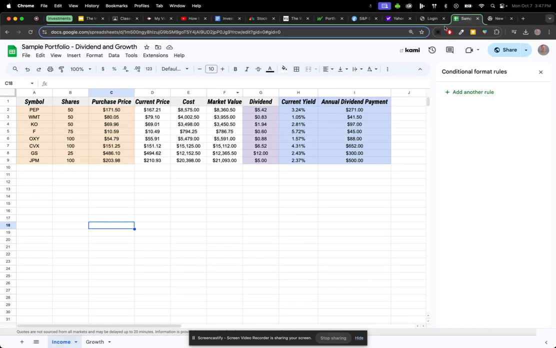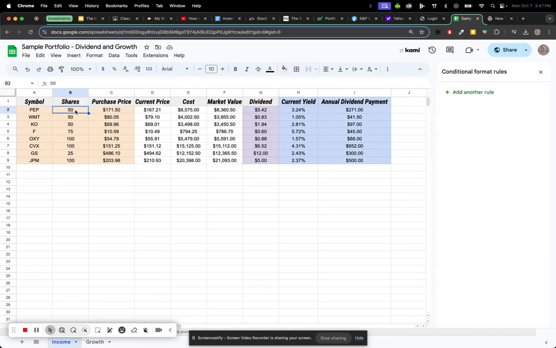So the key is once we get all of our data into our spreadsheet and making sure that all our formulas are working properly. You could do that by just changing some of the numbers. So, for example, if I wanted to change the shares of Pepsi from 50 to 75, I would see that my costs and my market value are changing properly.